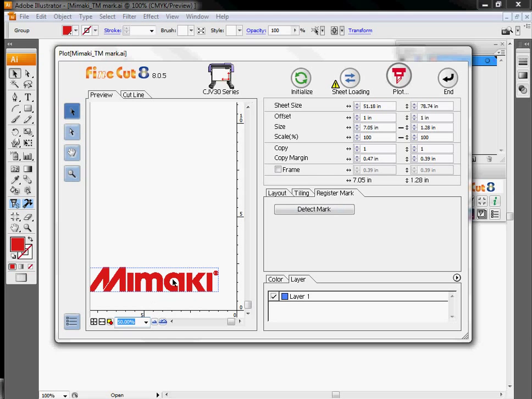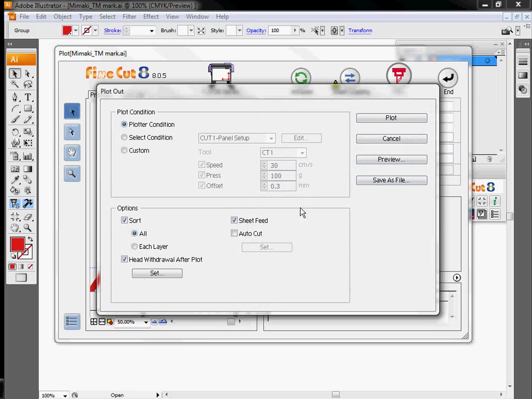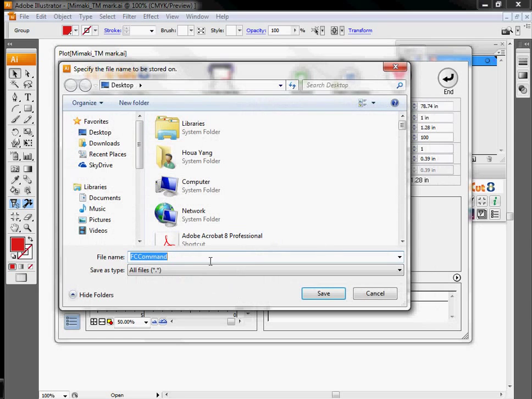Once you've got your cut lined up where you want it, what we want to do is go over here and hit the plot button. And if I had my machine hooked up, I basically just go through and hit plot and it will send everything off to be cut. For now, I'm just going to save all these settings as a file. And what this will do is save a file called fccommand.dat. I'm going to have it save it on my desktop. This contains all the instructions the machine will need to actually output this file onto vinyl.